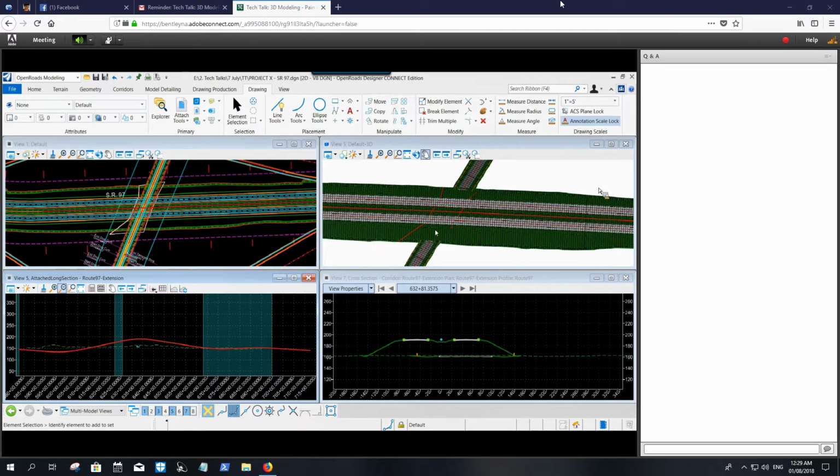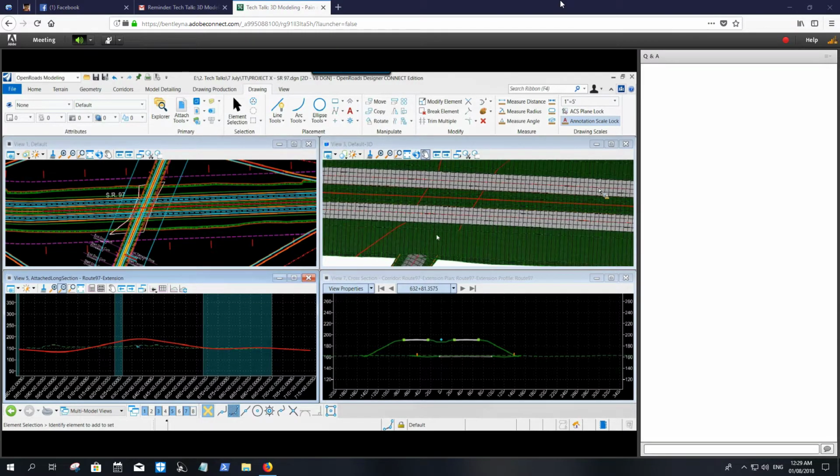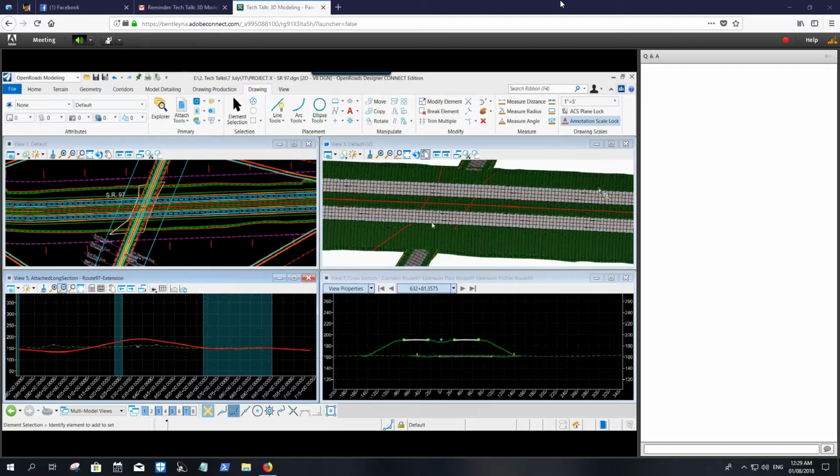Now, let's take this model a step further. As I said, we've got this area crossing over London Road. We need to put some bridges over that. We need to talk about abutment walls. What are we going to do?